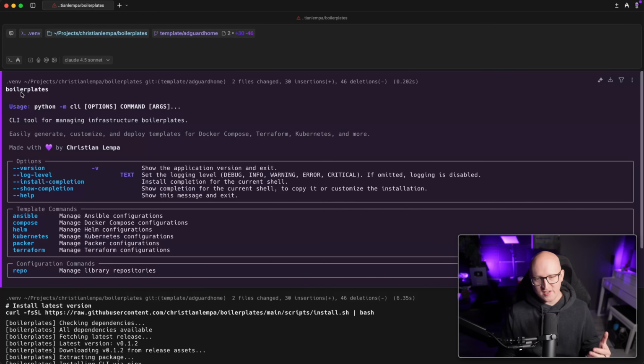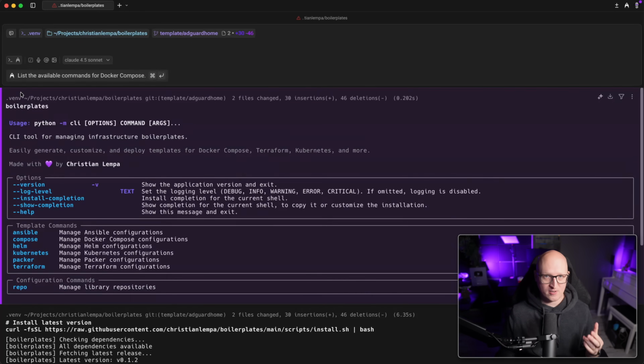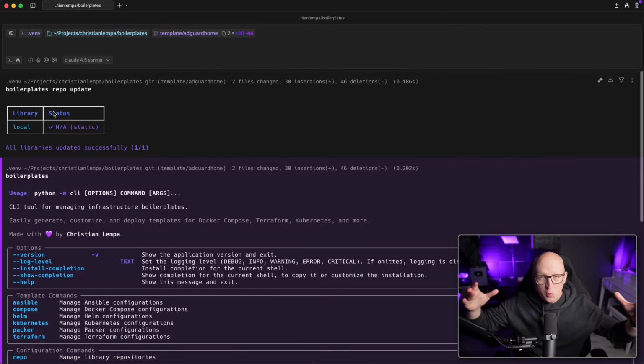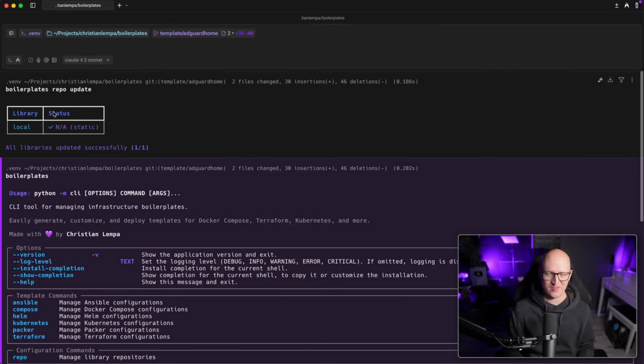Once that is done, you can easily just run the boilerplate command in your terminal. First of all, you should always make a repo update. This pulls down all of the latest updates of my GitHub repository library so that you have the latest and greatest versions of the templates.